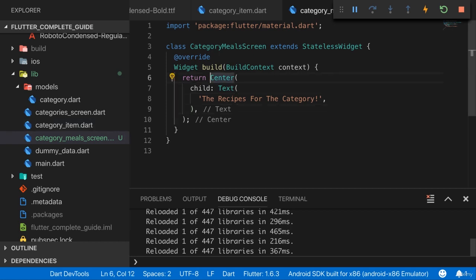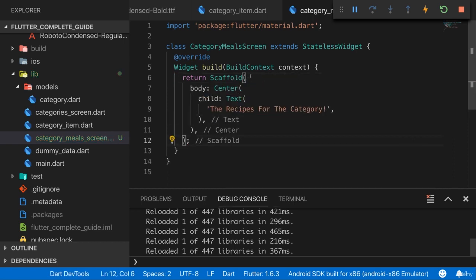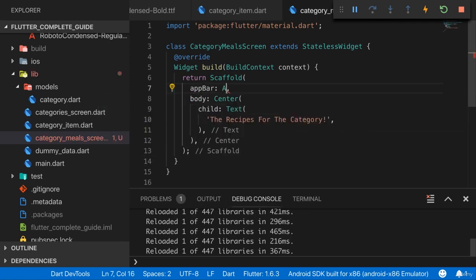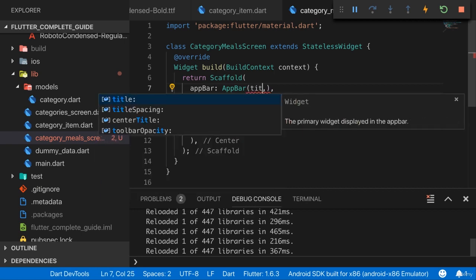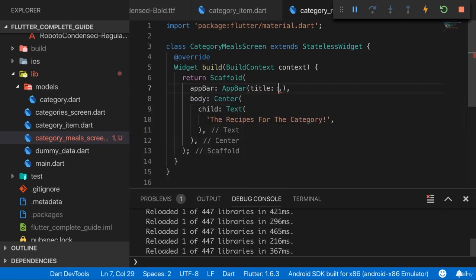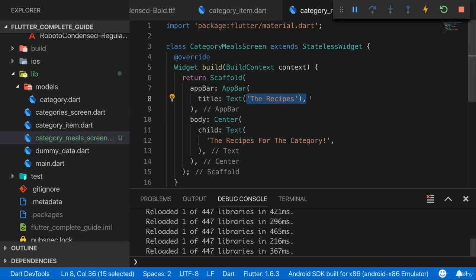Well, actually, there's one more thing we should do here. We should, of course, use a scaffold and put this centered widget into the body of the scaffold, and also maybe add an app bar where we can show a title. And that title here will be the recipes, but of course, maybe we want to actually soon show the category name here instead of the recipes.